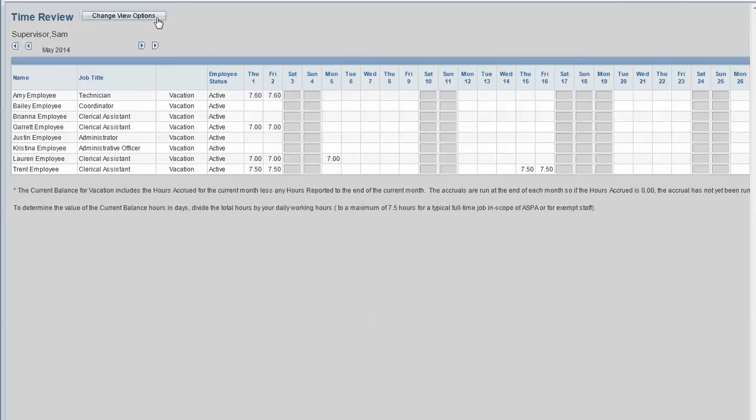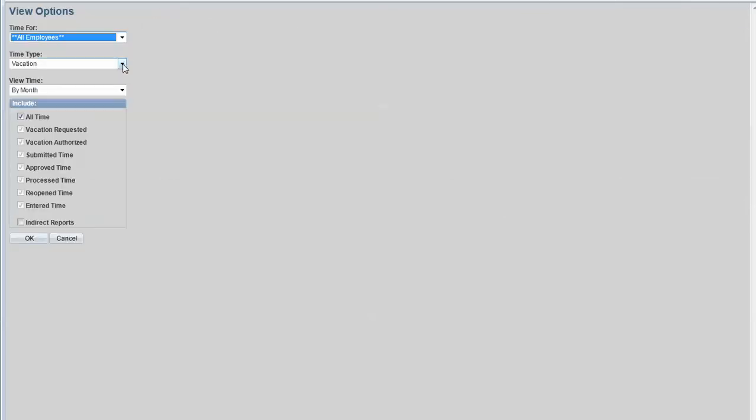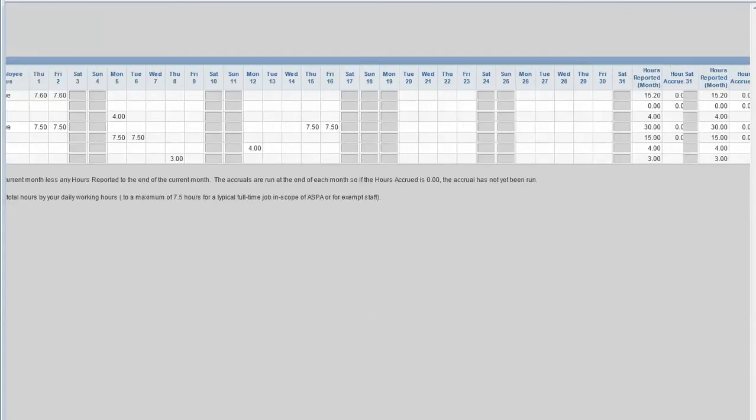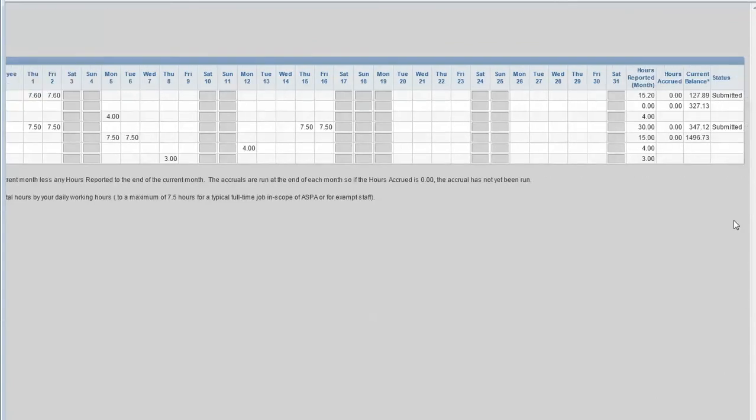If you only want to look at all submitted time, we'll go back to the Change View options. We'll change the time type to all time types. Click off all time. Submitted time is clicked on and we'll click OK. And this will now filter our search to show only those who have submitted their time. And we can note that with the status of submitted at the end of the row.